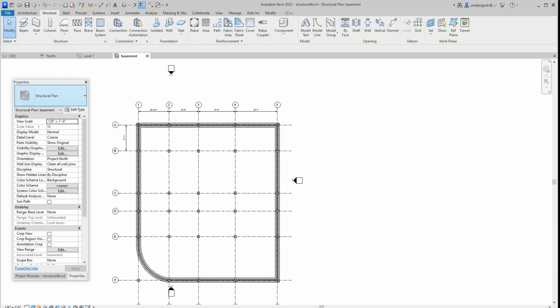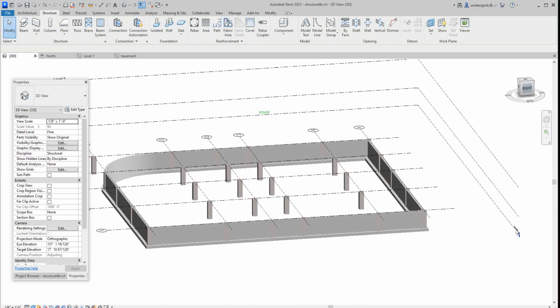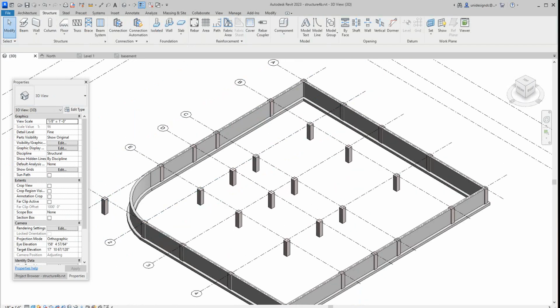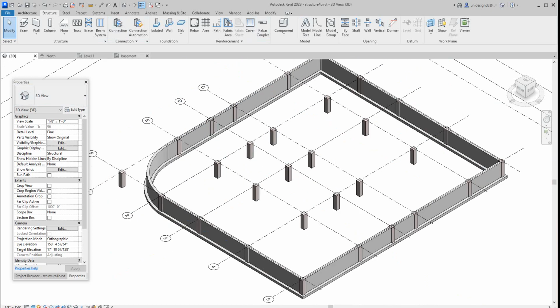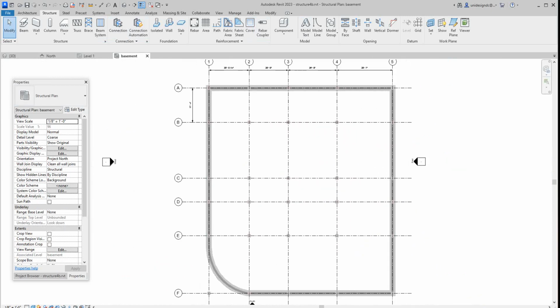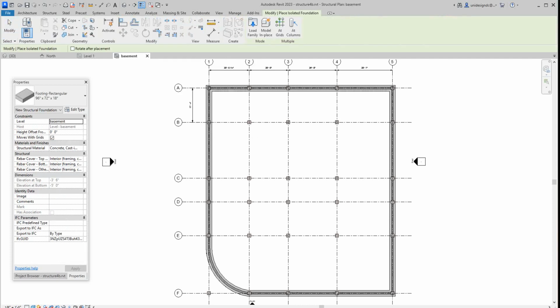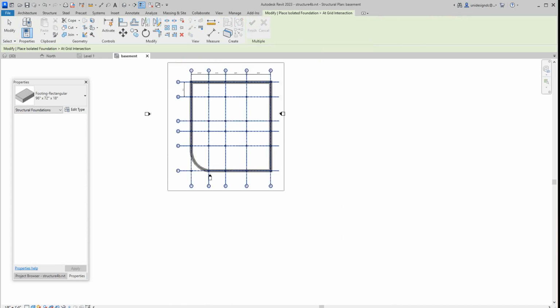Okay, let's go look at the 3D view, and there are columns where they need to be. They're right on that level. Now we don't need this one. You can go away. But anyway, let's go back to basement level here. Next, we want to add our isolated pad footings. So we'll select this one here, and it's the same thing, add grid as well. I'm just going to grab all the grids. Click finish.